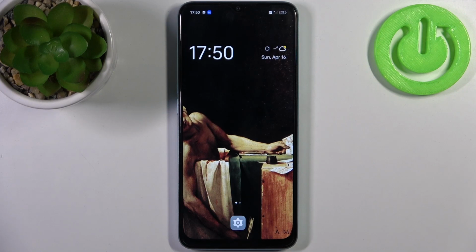Here I have OPPO A78 5G, and today I'm going to show you how to transfer files from internal storage to SD card on this device.